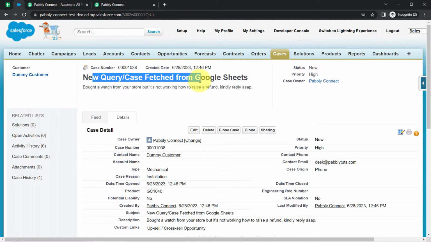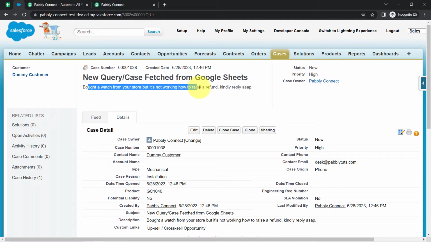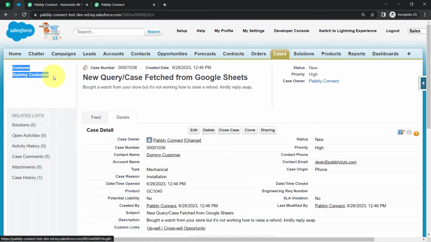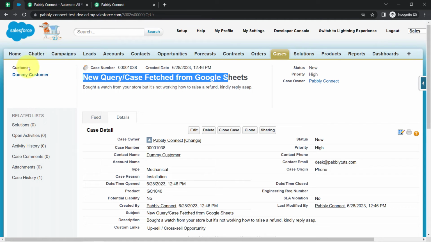Alright, so this is our case. This is the description: bought a watch from your store but it's not working. How to raise a refund? Kindly reply as soon as possible. And here we have the customer details also. Okay, so the presence of this data clearly shows that this step of our automation is working absolutely fine. And now my support team can easily handle the cases, the queries of these customers.